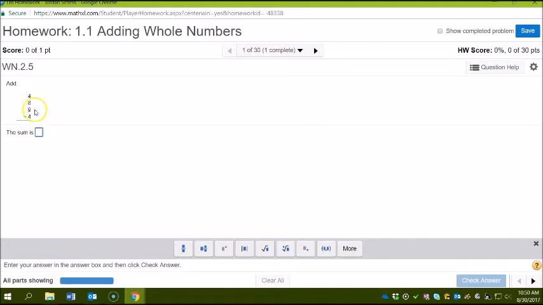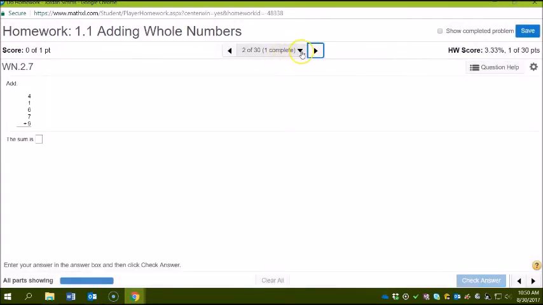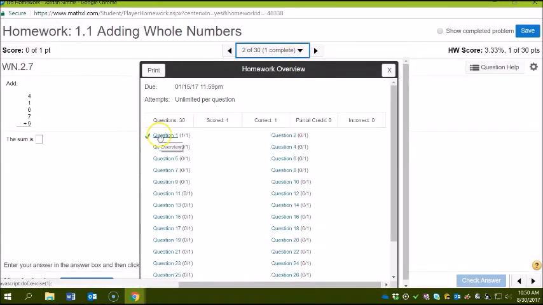Okay, so we have another question here, 4 plus 8 plus 9 plus 4. Well, 4 and 4 is 8. 8 and 8 is 16. 16 plus 9 is 25. Let's give that a shot. And now you can see we got a check mark. Well done, and we got it correct.